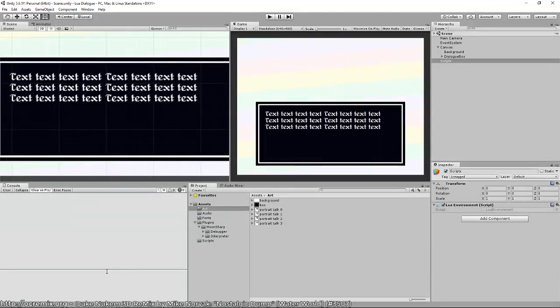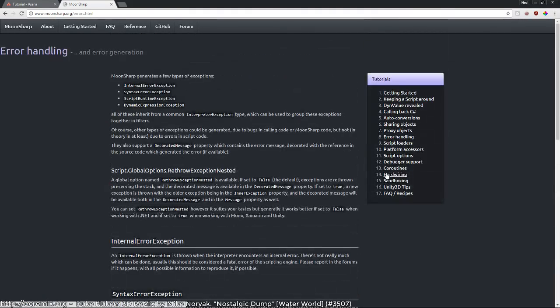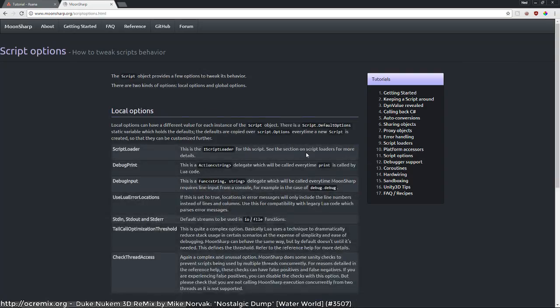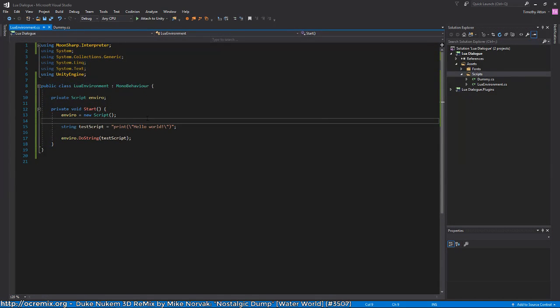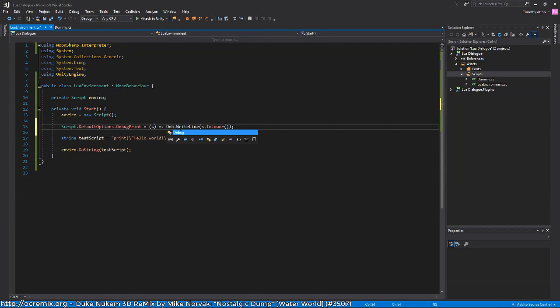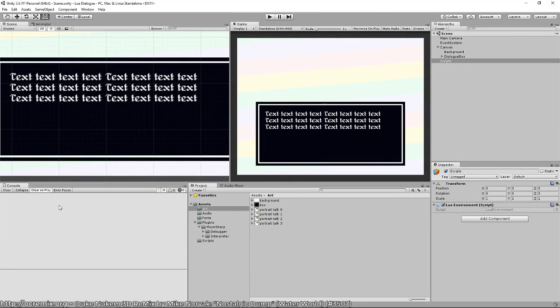Okay, but anyway, there's a way that you can add your own print object, or not print object, but print function into Lua. All you really have to do is say script default options debug print, and then you get a string, and then we'll use Unity's debug console. Okay, and now I'm pretty sure this hello world will show up down here in the debug.